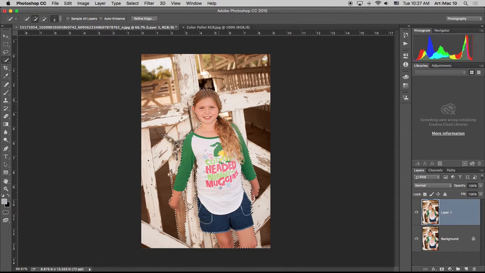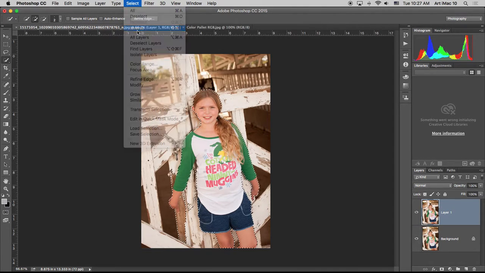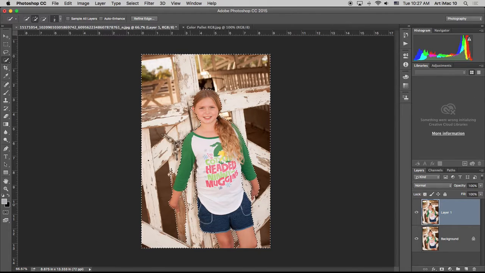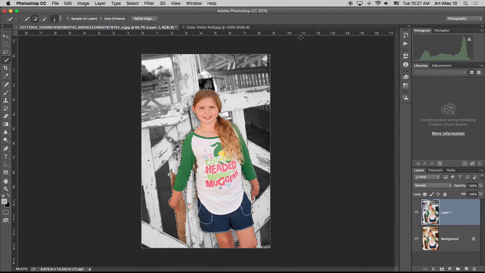Once you have your subject completely cut out, you're going to go up here to Select, Inverse. And now it will select everything around the subject that you just quick selected with. And then it's real simple. Command U on your keyboard will bring up your hue and saturation dialog box, and you're just going to remove all the saturation from it. So the only thing that will be left in color is your subject. And then Command D to deselect, and then you're going to save it as a JPEG.